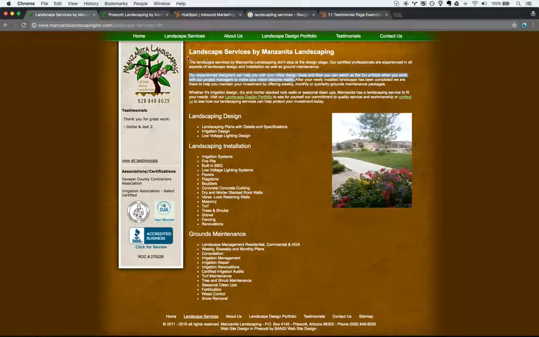So the first thing that somebody wants to read is about themselves. This sentence needs to be brought up to the top. It would help conversions on this page. However, it's not the lowest hanging fruit.